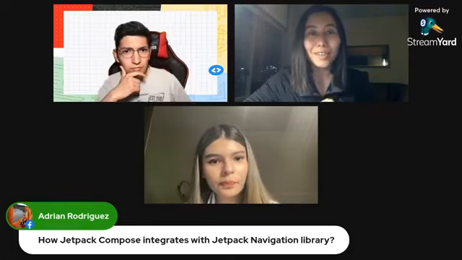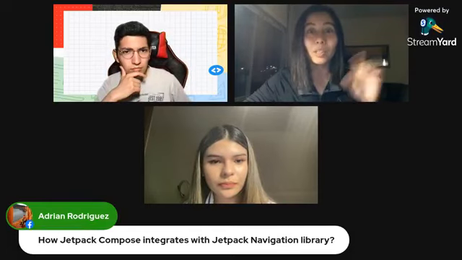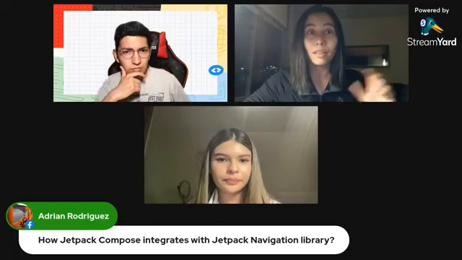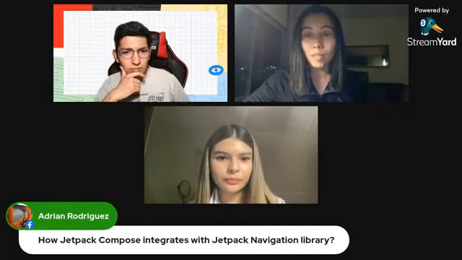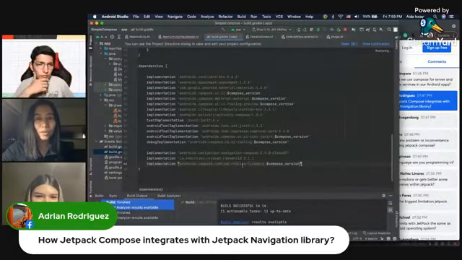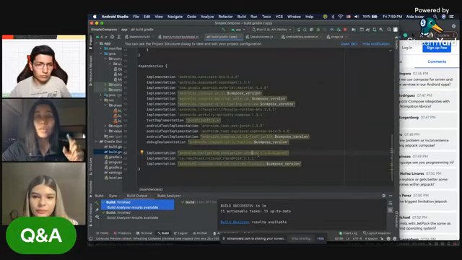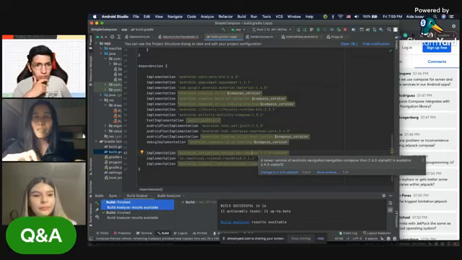So it integrates via the library. It's the new library, separate from the regular navigation component. It's called Navigation Compose. As you know, Jetpack itself has a lot of parts. Compose is responsible for the UI.